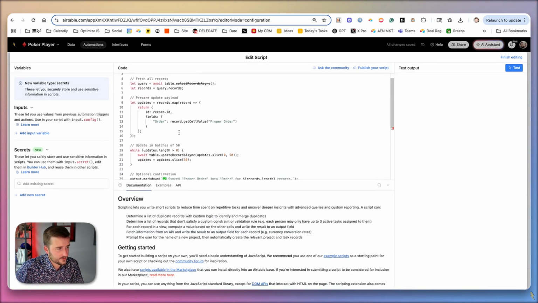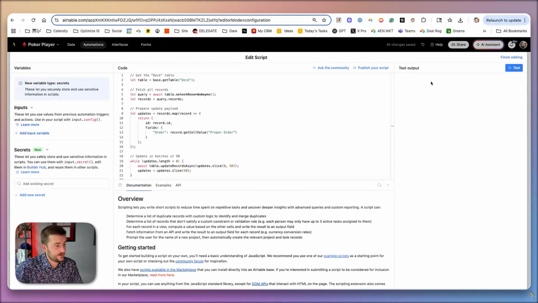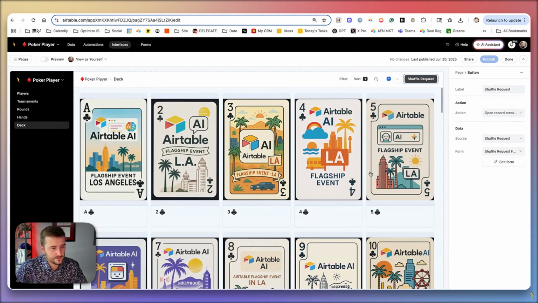I usually look to see if it wants me to do any input configs. I'm also going to take this because this is not a function. Output markdown, as we learned in the last video, is not a function. And let's see what happens if I click test. So actually, just real quick, it's going to fill in the order field with the proper order. So let's see if this normalizes the order. Sweet. So it looks like it did.